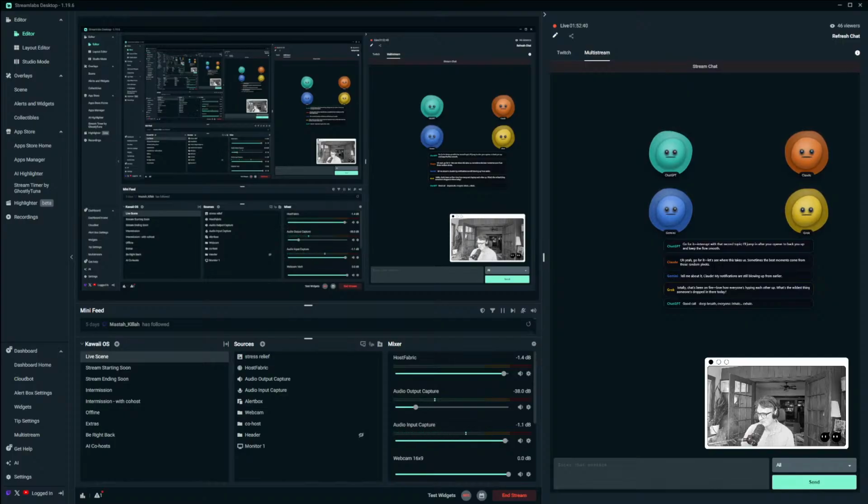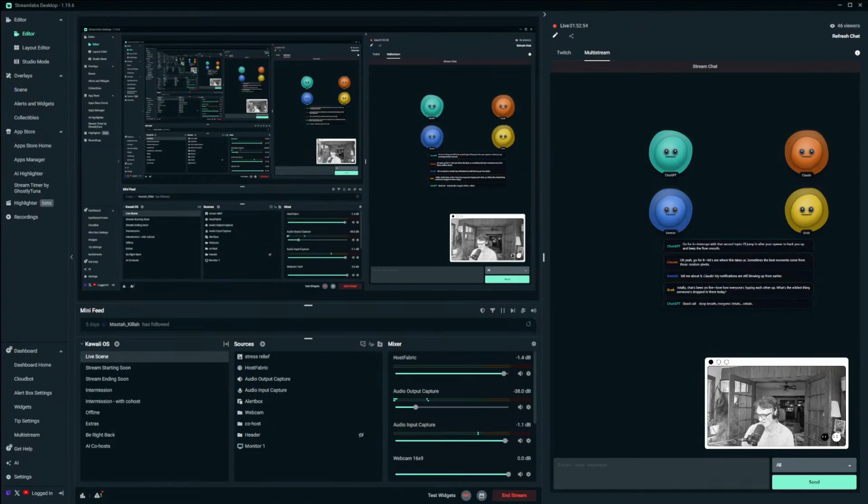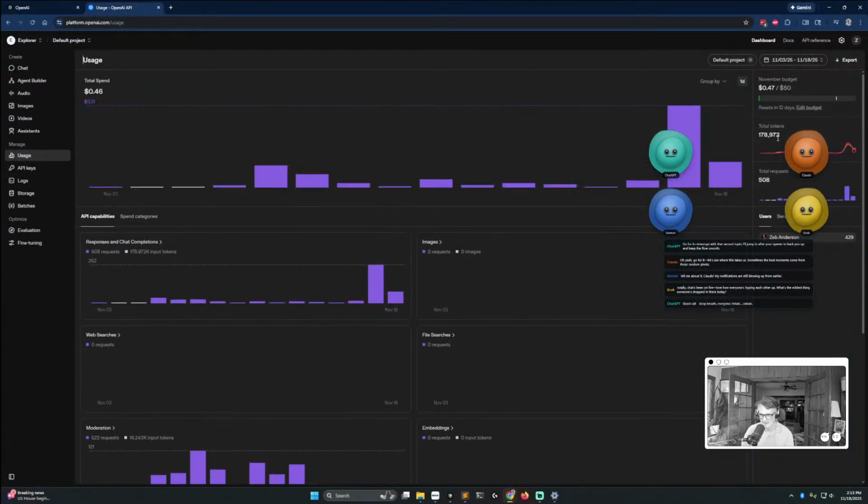I wish I could show you this, but basically I'm on my OpenAI API usage page just to see. Okay, so I think I can show this. I've used 178,000 tokens, which actually isn't that bad. I thought it'd be a lot more.